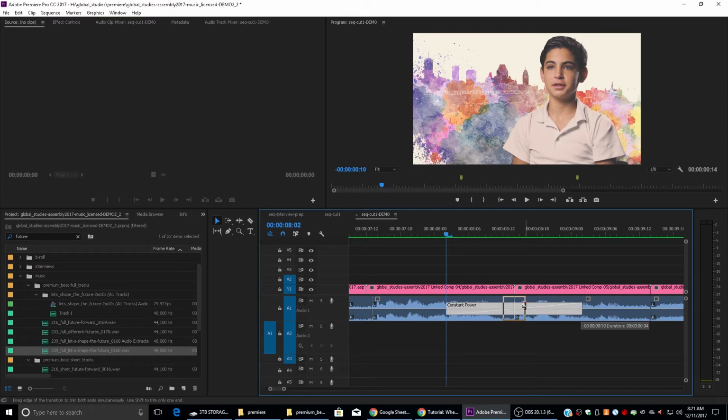And usually somewhere between 2 and 4 frames is how long you want these to be. So you can see where it says duration. We've made it 10 frames shorter than it initially was, and now it says the duration is 4 frames. So let's see what that sounds like.